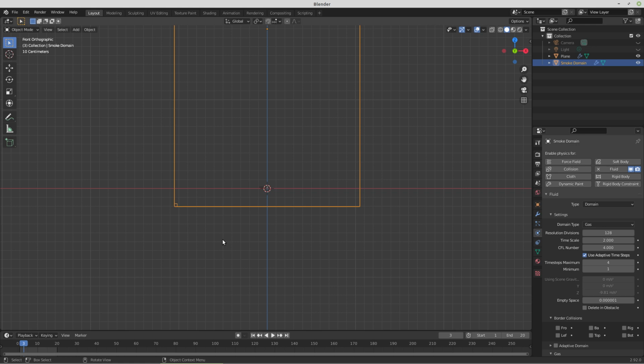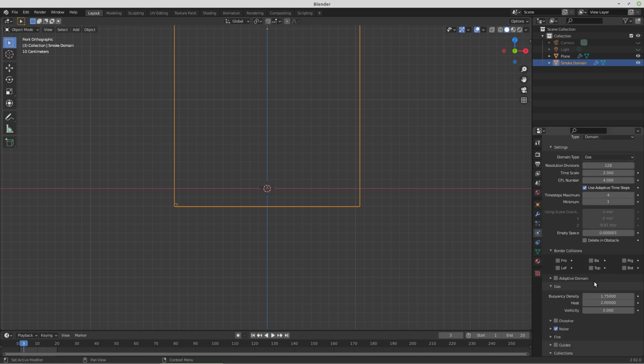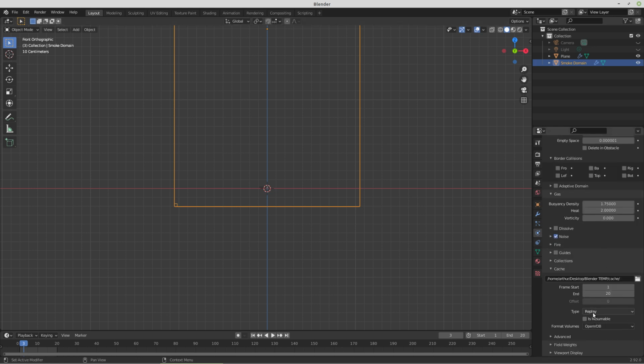And now when I start the animation, it'll do a temporary file for a bake because of the setting that it's on, which is replay. So we'll just start it doing that and have a look at what we're shooting for.